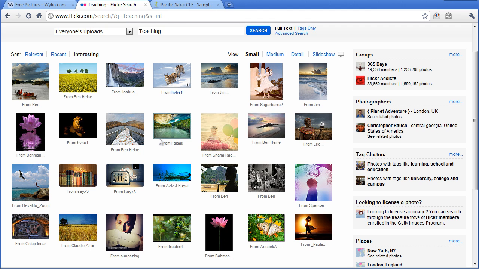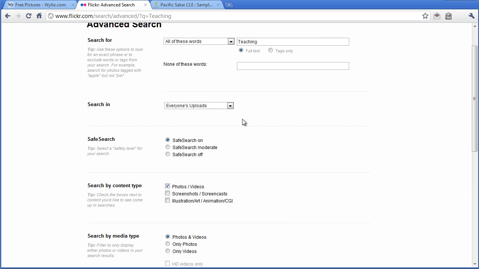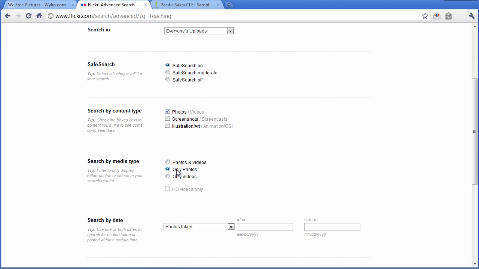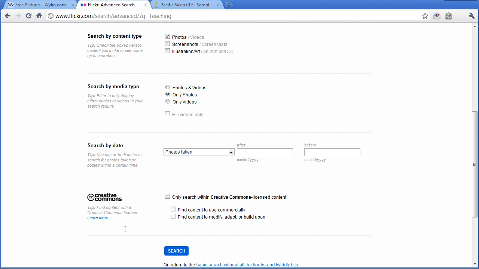Now, as you can see, not all of these necessarily have anything to do with teaching. Could have been like, this is where I was teaching my son how to take a photograph and something will show up. But for the most part, you can then look at some other searches to find the things that you're looking for. To really make sure that you get the right image, though, you can click Advanced Search, and we'll keep teaching the same, but down here I'm going to search for only photos, and here's the important part, Creative Commons.